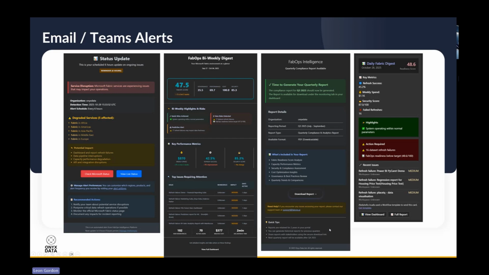You can also come back and generate historical reports if you would like to. And as I mentioned before, you can share this with stakeholders using the secure download link, and then making you aware when the next quarterly report would be available.